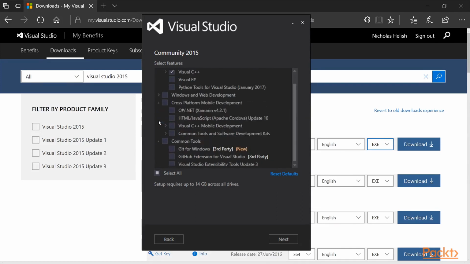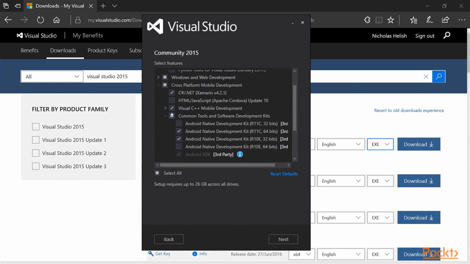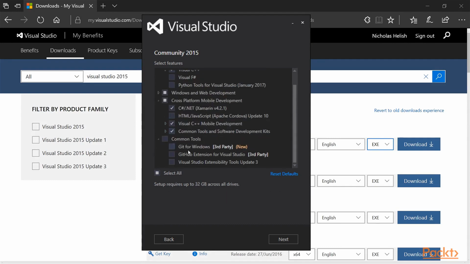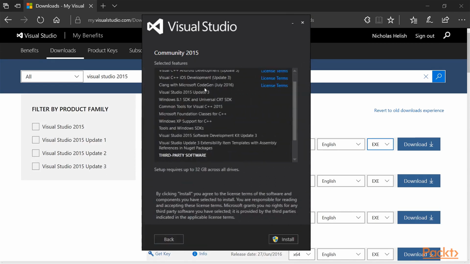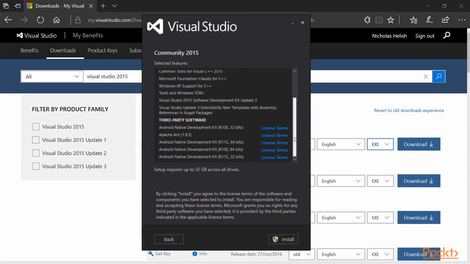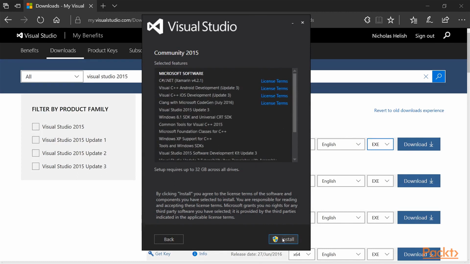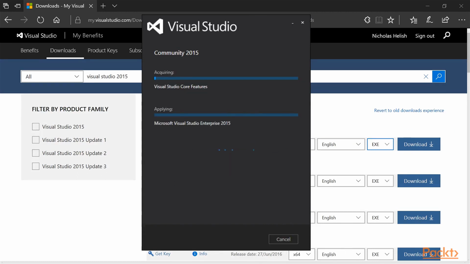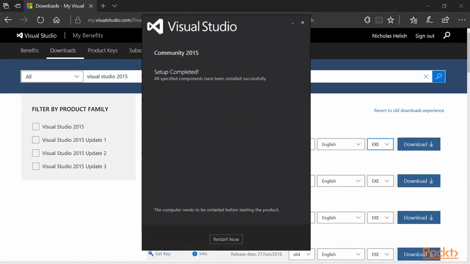In cross-platform mobile development we will select C#, Visual C++, and everything in Common Tools and Software Development Kits. In Common Tools, we will select Visual Studio Extensibility Tools Update 3. Once you have selected everything, select Next. This is everything that you will have to have selected, and select Install. It will ask for administration privileges, select Yes. This will take a while.